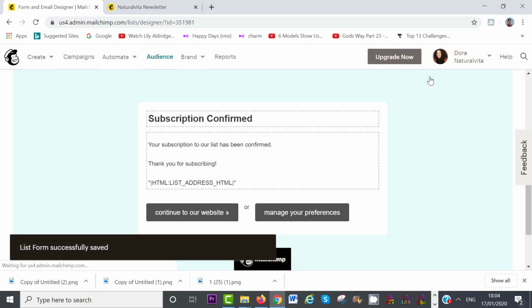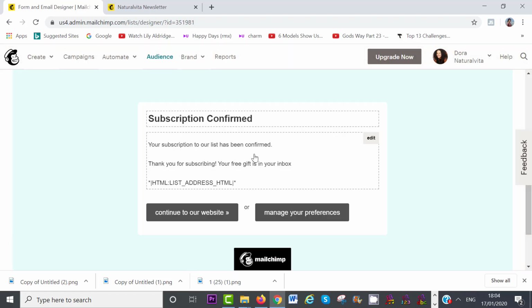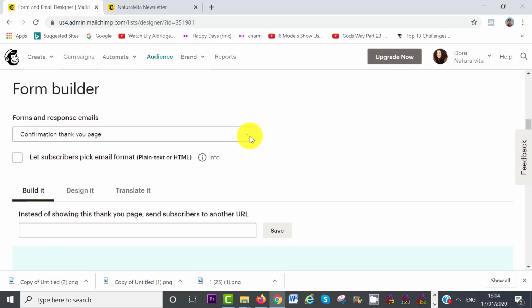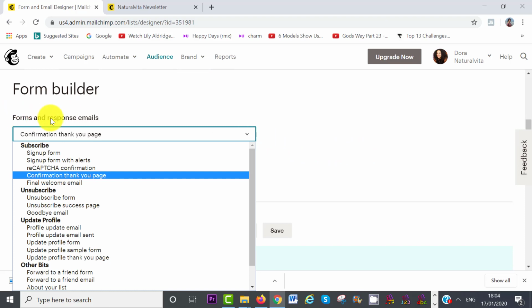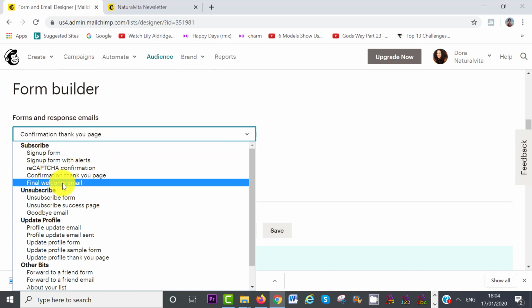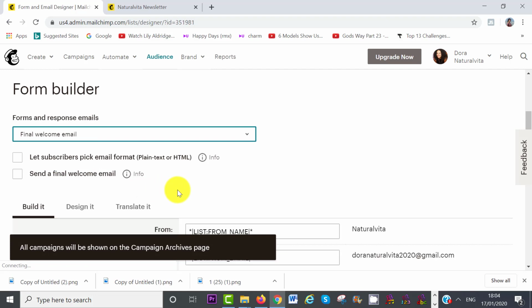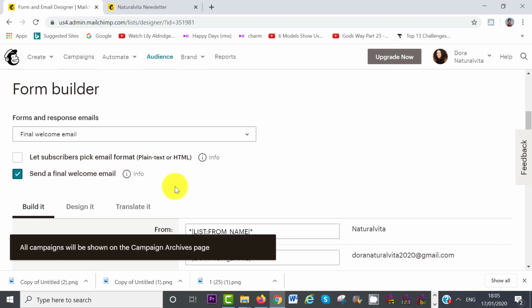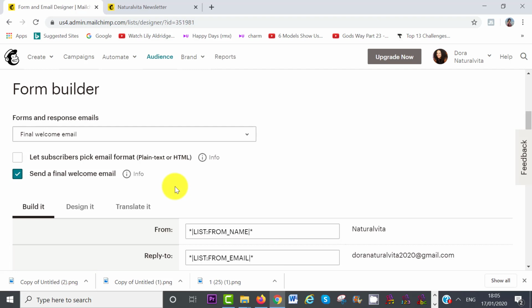Okay, we're going to save. So this is the next page that they will see when they sign up to your audience list. From there, if you're giving away a free gift, what you can do is to select, so you go again to the arrow pointing down where it says forms and response emails and click on final welcome email. And then you want to make sure that send a final welcome email is checked. And if you do that, they will receive your final welcome email with a free gift attached to it.